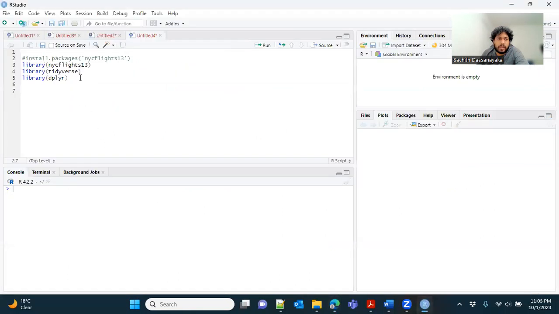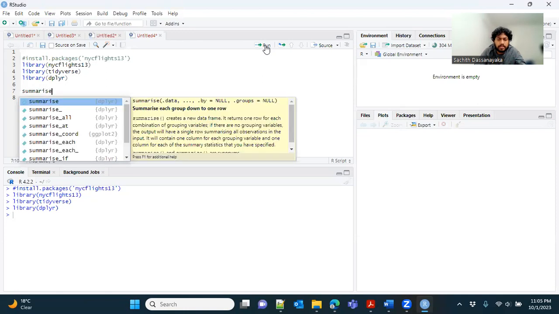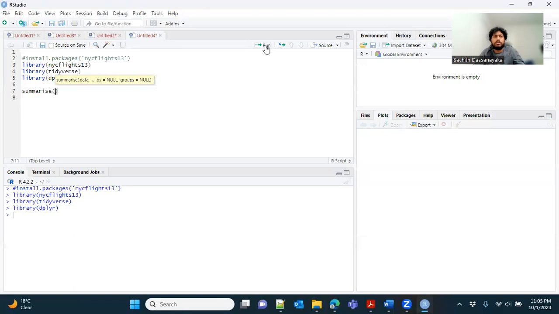I believe you have the NYC flights data set. Let me run this: first the NYC flights data set, then our tidyverse library, and also the dplyr library. Next, summarize requires data and then the other parameters. First, the data set name should be flights.